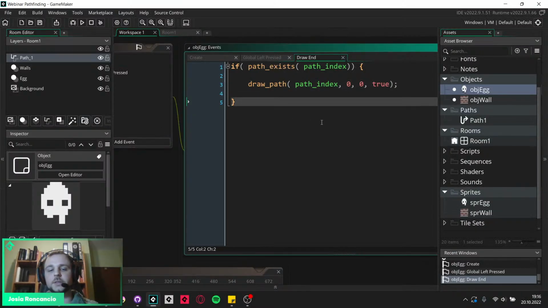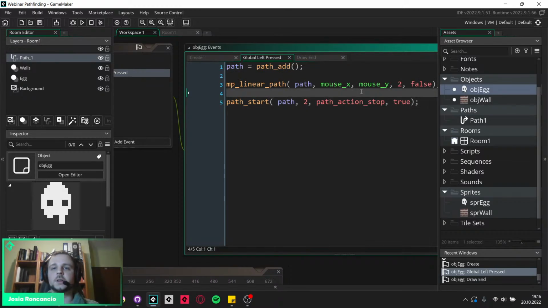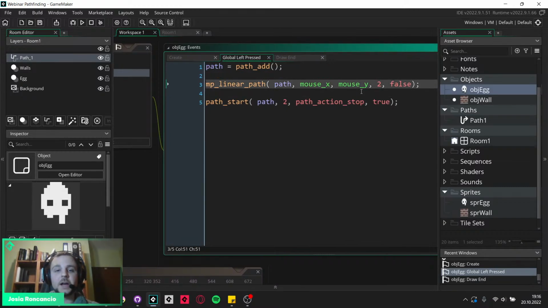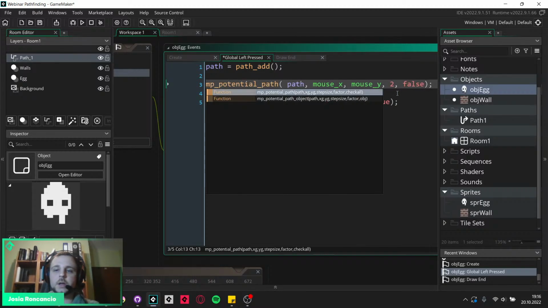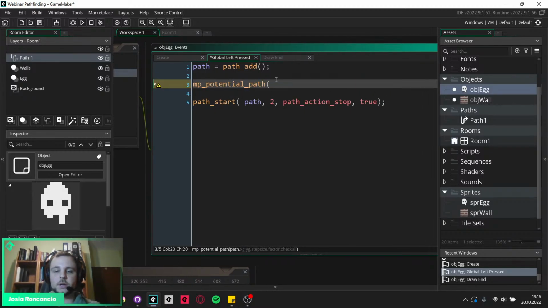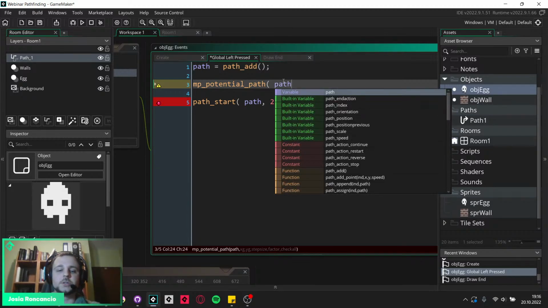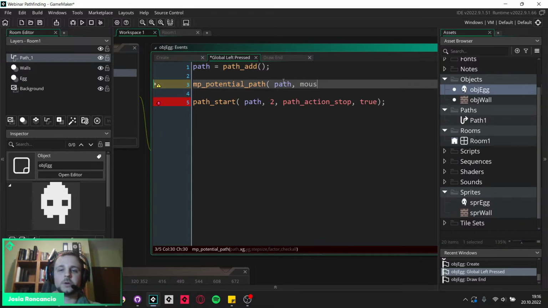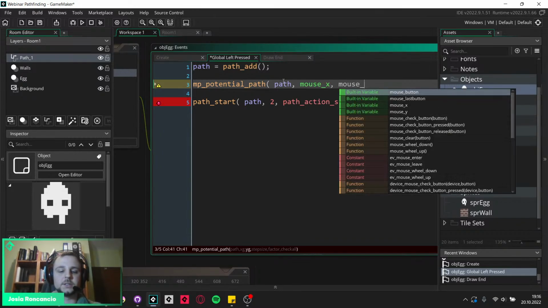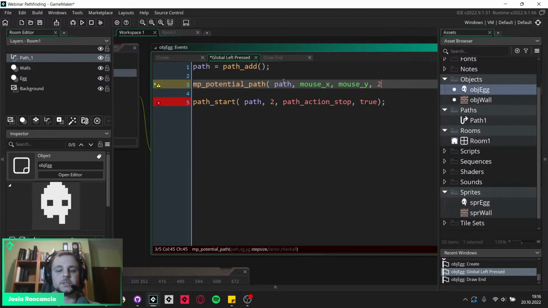Now, the next method is a little more like actual pathfinding, because it doesn't just make a straight line. It works pretty similar to the linear pathfinding though, and this one is called MP potential path. And we're just going to go ahead and delete this. It has similar arguments though. At first we're going to provide the path that we want to manipulate, then our goal, which is going to be once again mouse X and mouse Y. The step size is going to be 2.